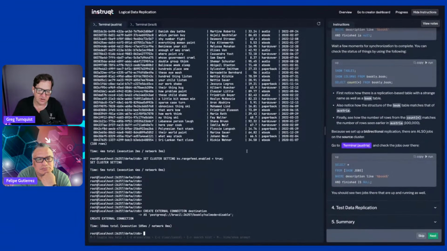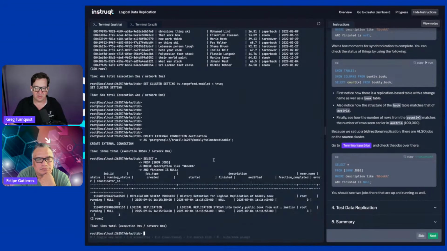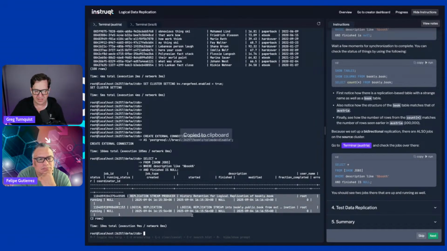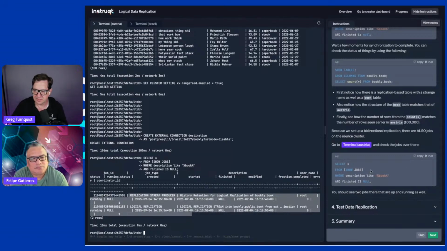Now let's go back to Austria, the source database, and see if we can make stuff wiggle a little bit. First of all, let's check it out. We're going to go to Austria and look over there. Are there any jobs running in the Austria cluster? You notice we didn't run any job creation stuff over here. It was all done on the Brazil cluster. Well, right here, I can see in the output 2 jobs have been created to help manage this. So there's two jobs that are continuously running in both clusters now to manage this sync up for us.